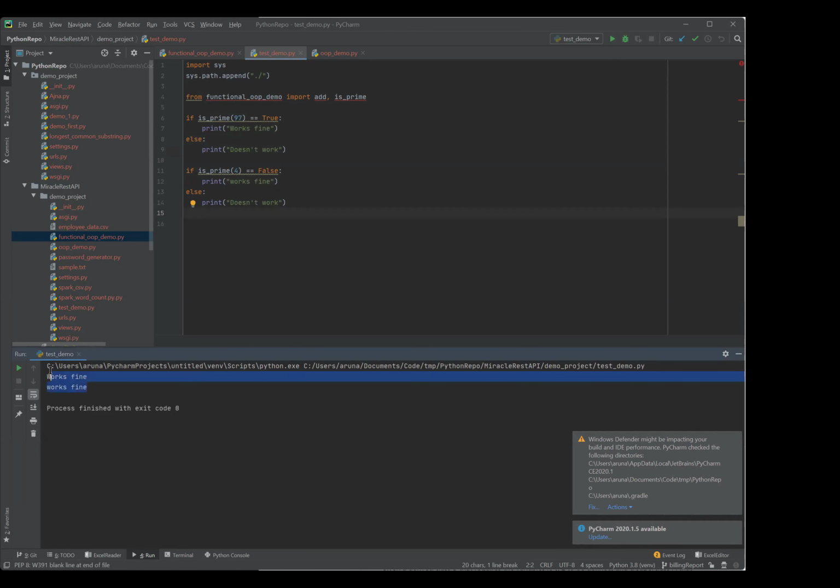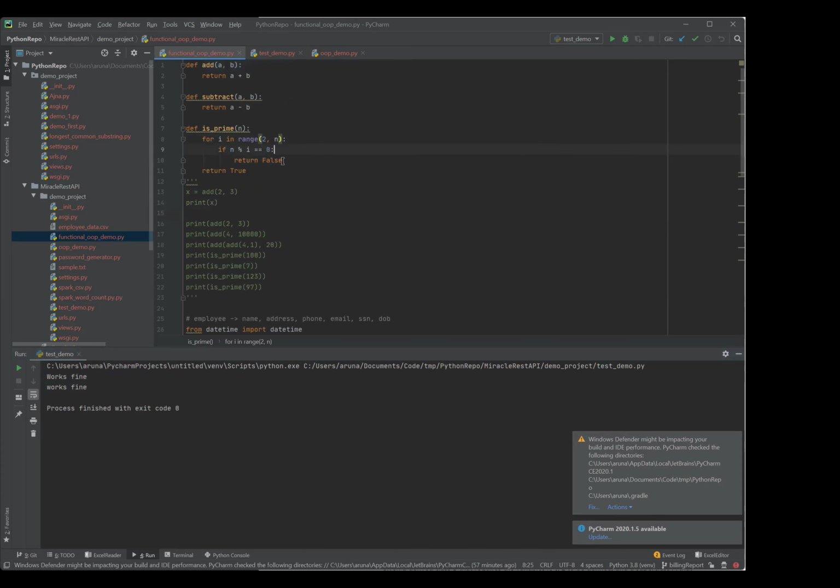Okay, so it works fine, and so on. It's pretty good that it's working fine. But what if I have a bug in the code that it doesn't work all the time? Okay, so I'm going to say something like return false here.